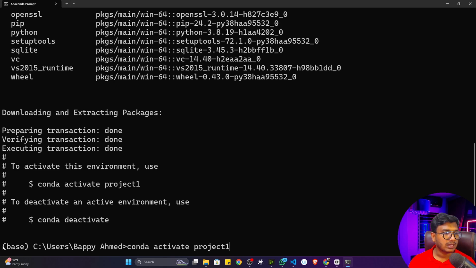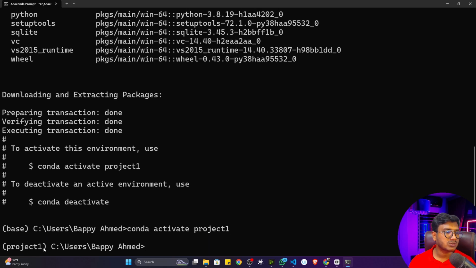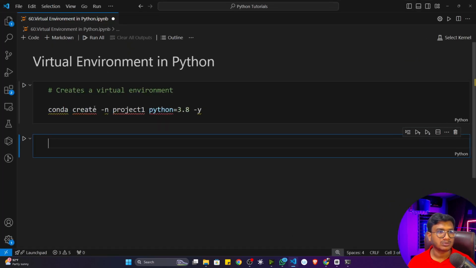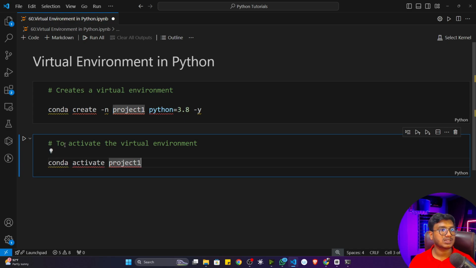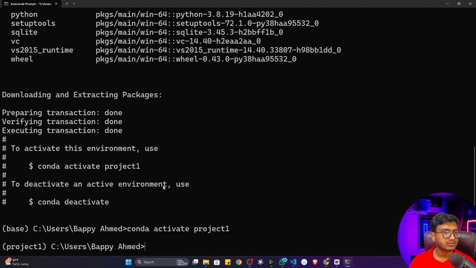Now see, currently it is selecting the base environment, that means my default environment. Now if I execute the command, it will change to project one. That means project one has been activated. So let me also copy paste this command inside the notebook so that you can use it later on. To activate the virtual environment, you have to execute the command. Fine. Now let me clear.